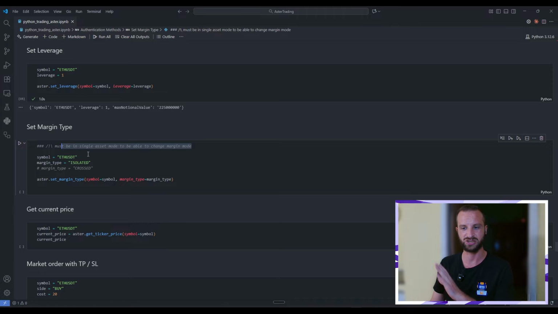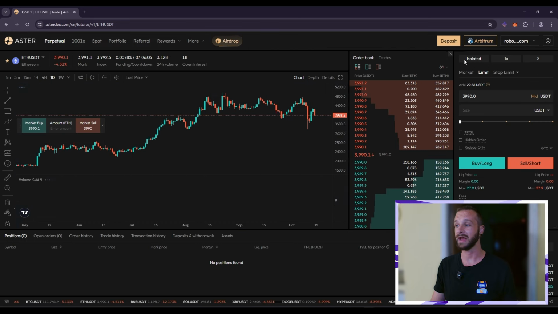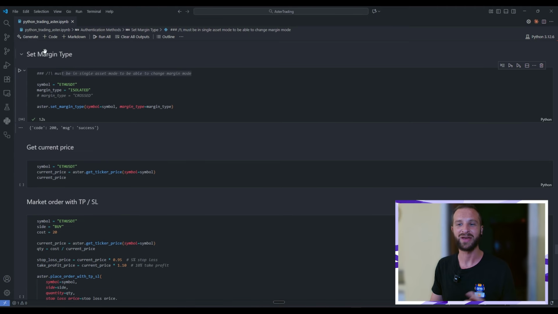So you can just change that on the platform if you need. Let me just run this and we will see. Again, we'll have to do the refresh. And great, we got it isolated. So there we go. We are done with the margin types.